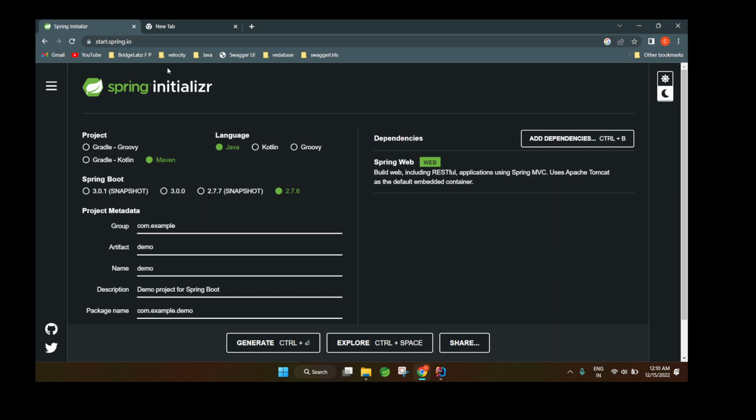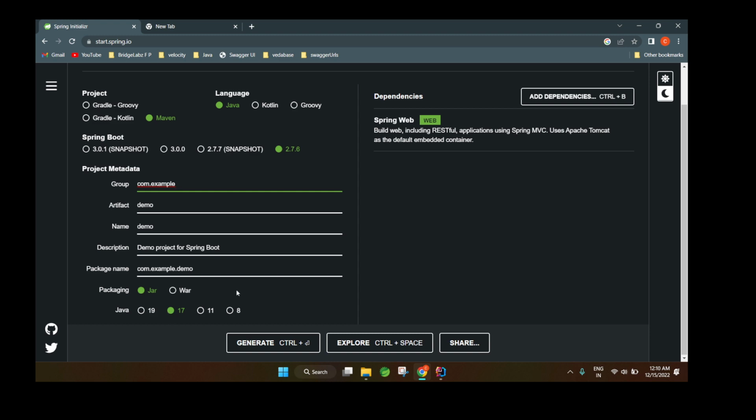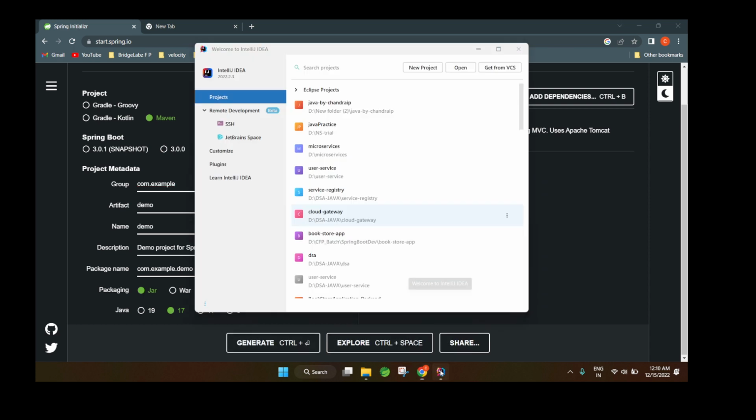So let's start. Here, this is the Spring Initializr website. You can create the package structure here. You select Maven, Java, then the Spring Boot version, then give the group and artifact ID, and add the dependencies like web and MySQL driver, and simply generate. It will download a zip file. You can unzip it, and use any of Eclipse, STS, or IntelliJ.